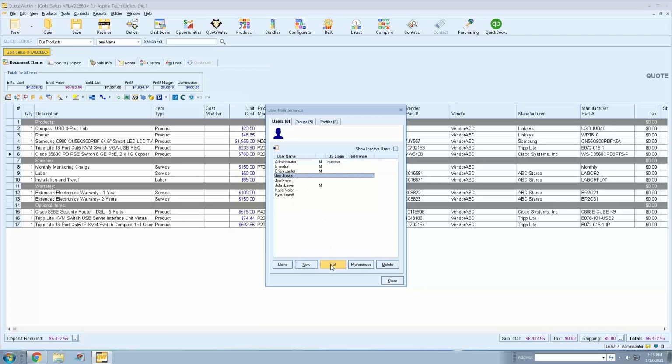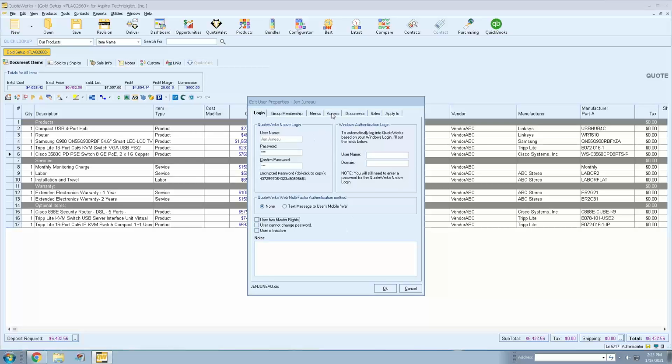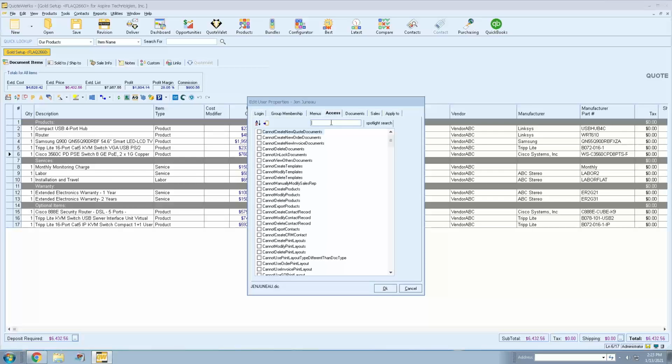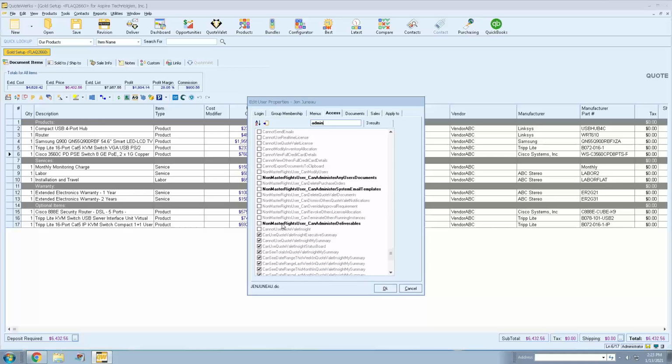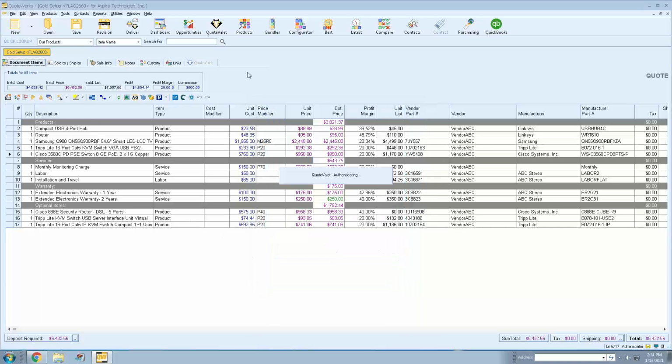So let's say I wanted to give Jen access to administer those files. We can go to the access tab for her, and there's a checkbox that says non-master rights user can administer deliverables, and that's the one that we would want to set. So we'd want to set that for Jen, and then she'll actually be able to choose which users have access to which specific files in QuoteWerks. So just something to think of there if you want to use it that way as well, if you want to assign this to be someone's responsibility.